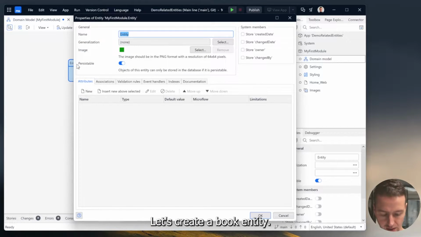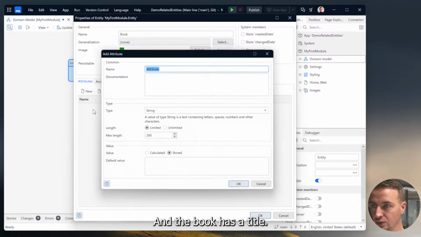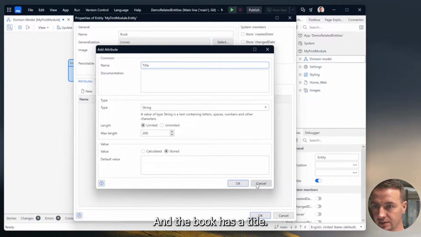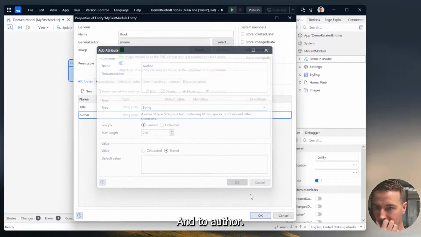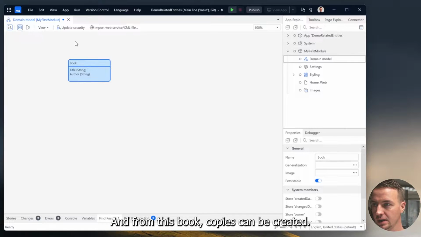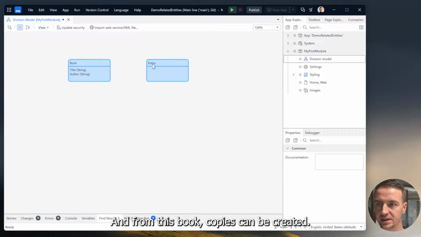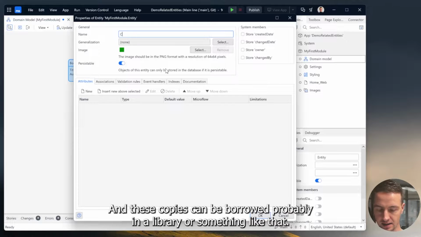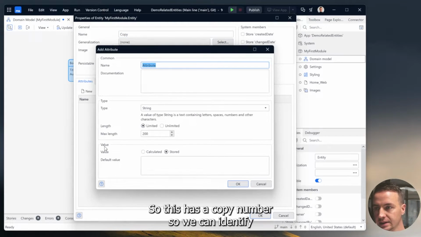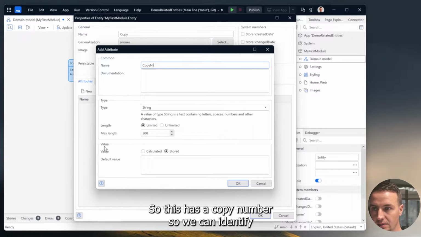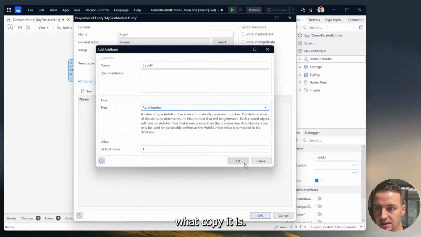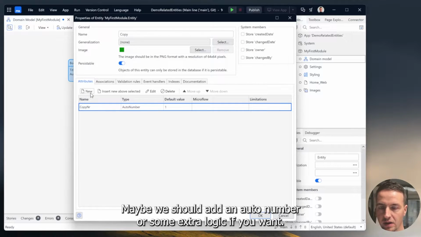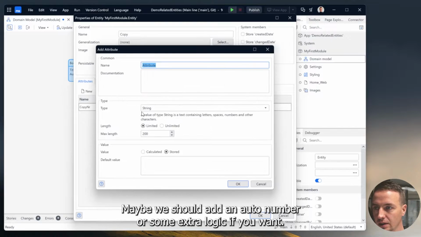Let's create a book entity, and the book has a title and an author. And from this book, copies can be created, and these copies can be borrowed, probably in a library or something like that. So this has a copy number, so we can identify what copy it is. Maybe we should add an auto number or some extra logic if you want.